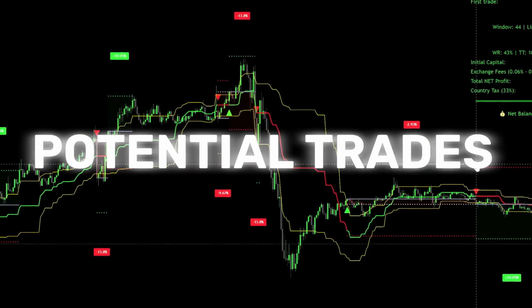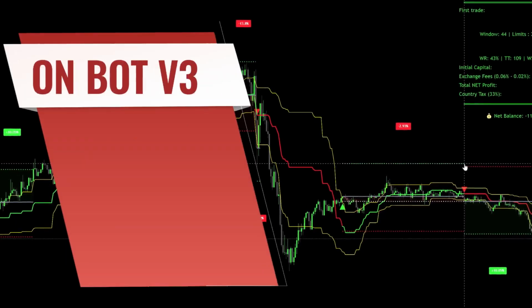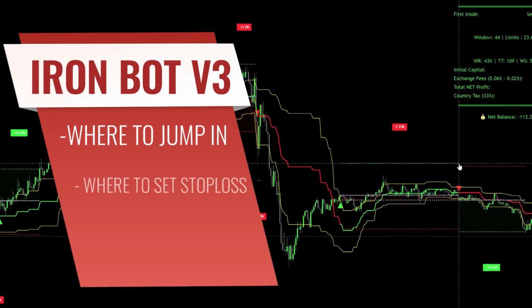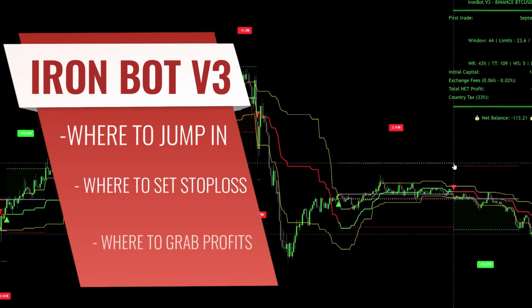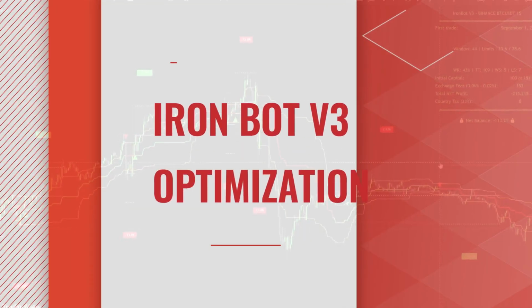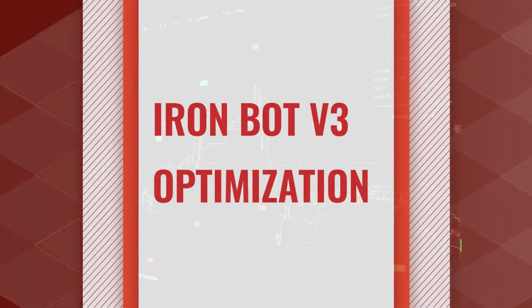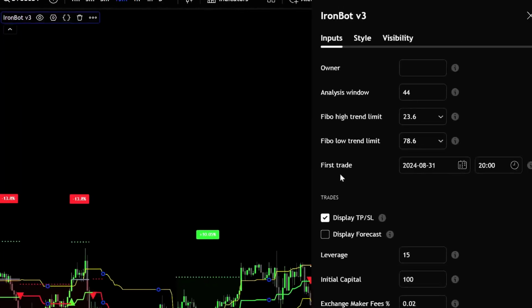Now the IronBot V3 does a ton of cool stuff, like showing you where to jump in, where to set your stop loss to protect your cash, and where to grab those profits. But we're gonna streamline things a bit, make it super clean and easy to read, like decluttering your room, but for your trading charts. So let's dive into the settings, shall we? First things first, we're gonna open up the IronBot V3 settings window.